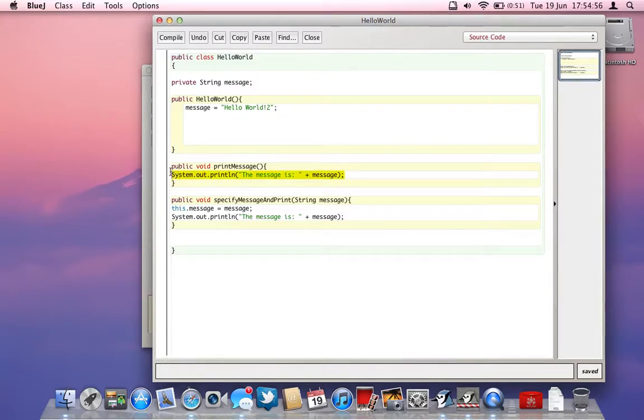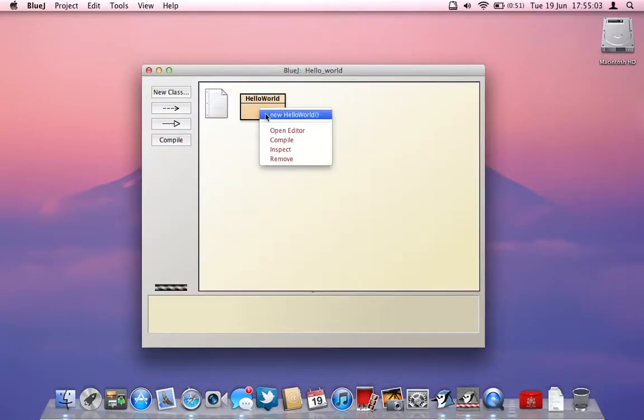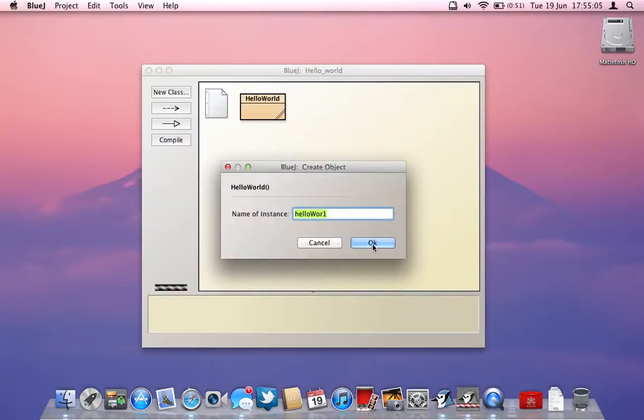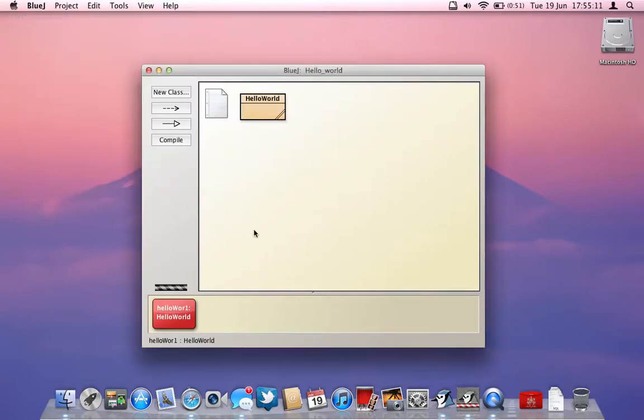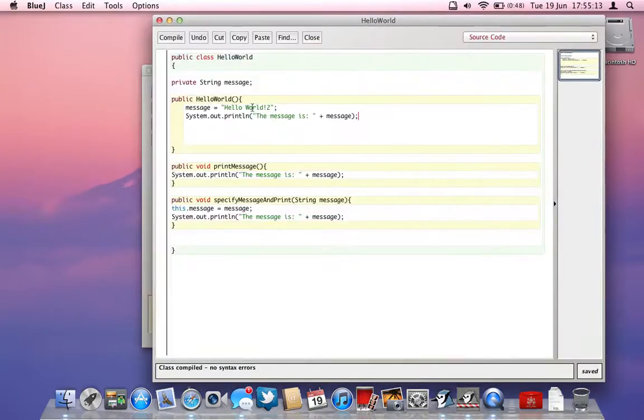Or we can even copy and paste this here and press compile. And now when I create this class, I'm not even going to need to call the method for it to do it. And as you can see, it's printed the message. And this is what you call an initializer.